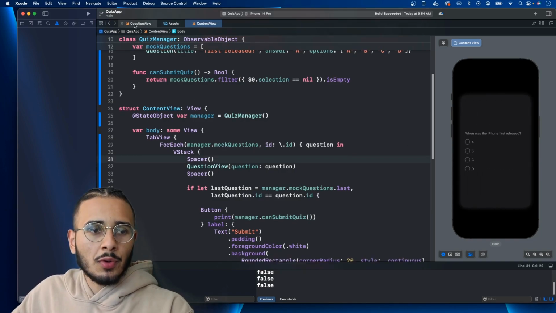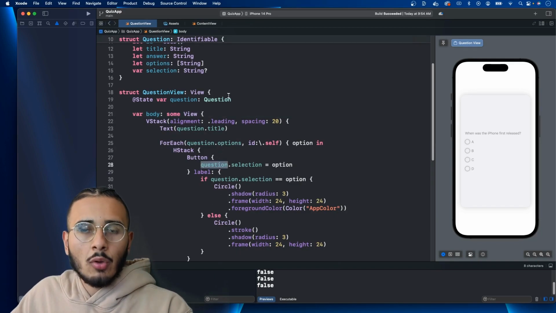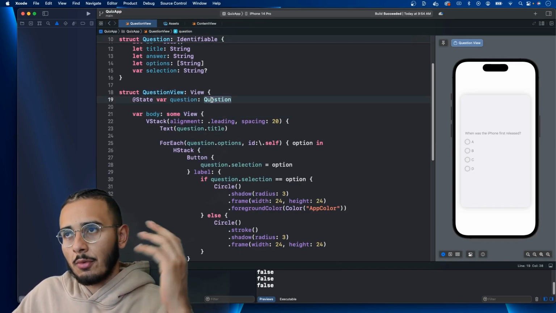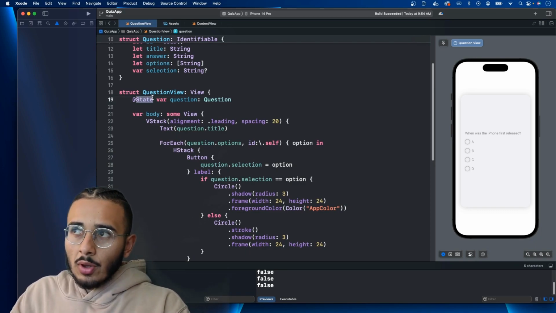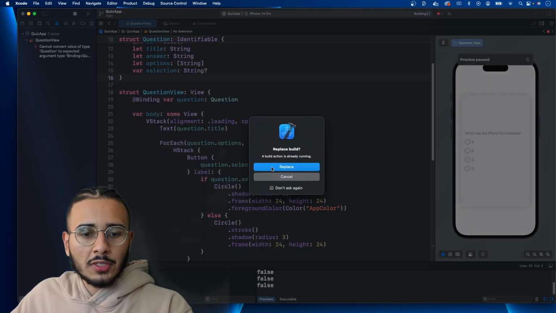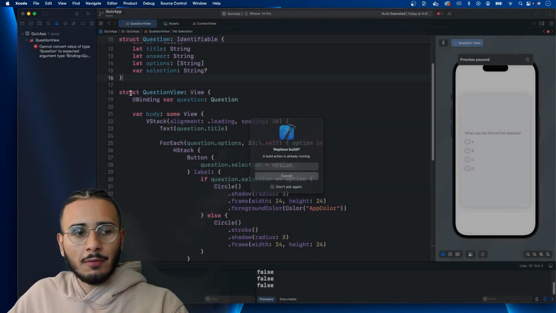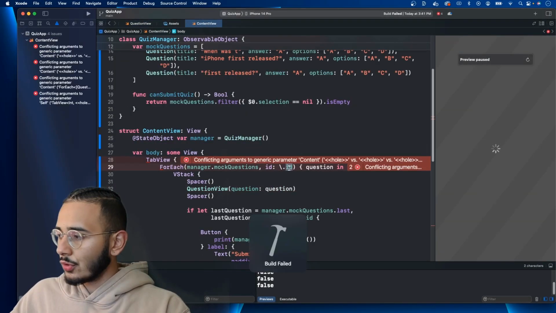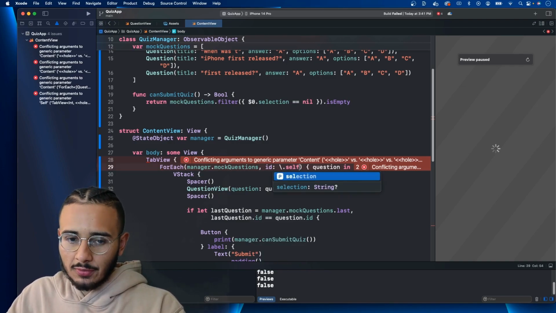That has to do with our question view, because we're updating the question in this view, but this question is being passed in from its parent view. So if we want the changes we make here to be reflected in the content view, we actually have to make it a binding. That way, changes we make here are passed to the parent view, the content view right here. To get rid of this issue, we have to change this from id to self.